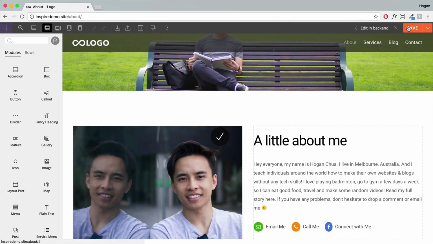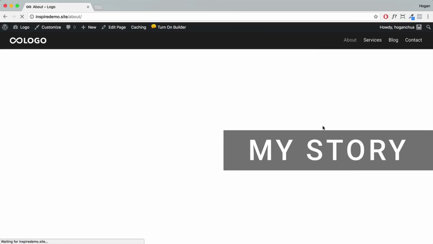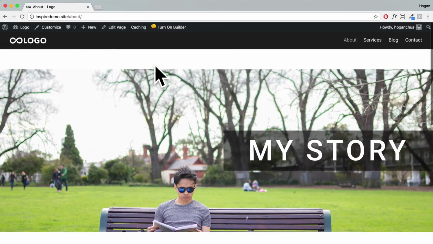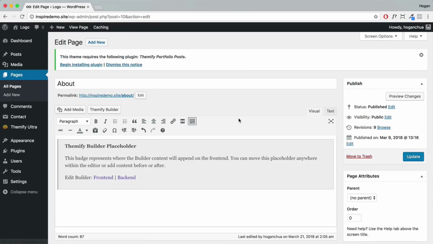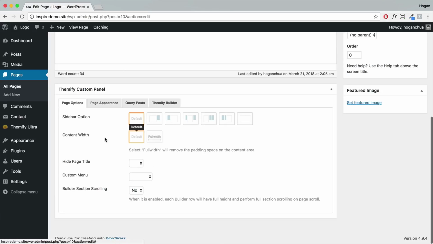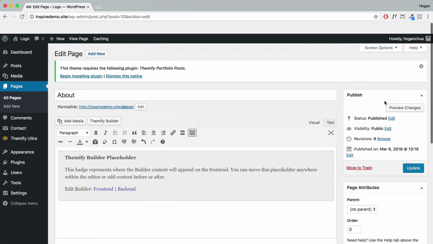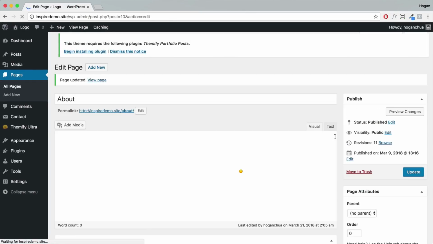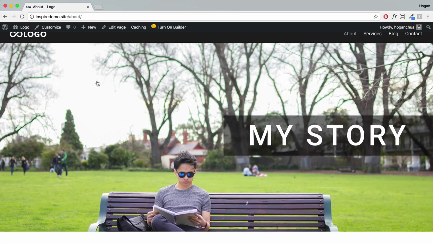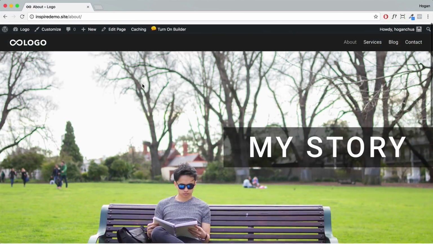If we save it, you can play around with all the different types of modules here. We're going to close that and give that a little preview first. Okay, so as you can see, there's a little spacing up here. To close that gap, click on edit page, and then what you want to do is scroll down to Themify custom panel, page options tab, and for the content width, select full width. Click on update, and then click on view page. Okay, so that is done.